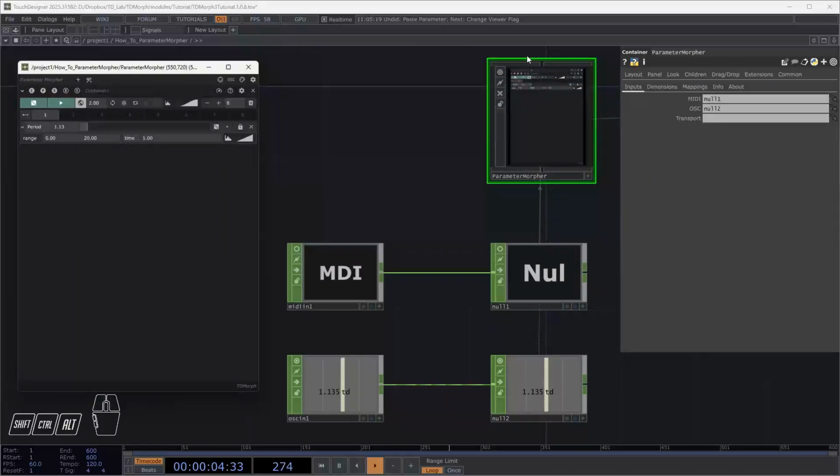And that is it. Mapping with MIDI and OSC in Parameter Morpher is fast, flexible, and effortless.